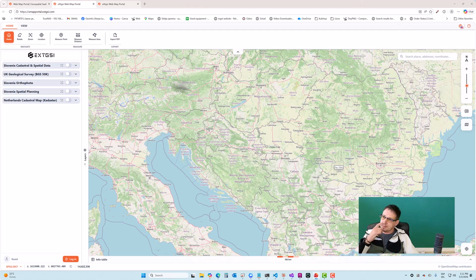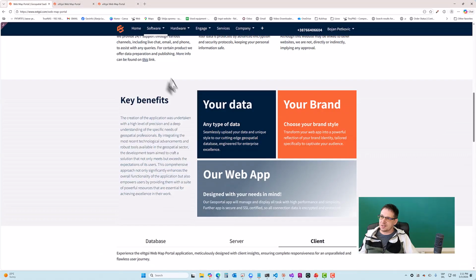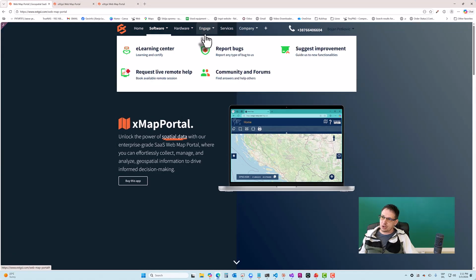In terms of the connection between us and the clients and the users, we offer engagement options, so you can easily get in contact with us. We offer a learning center and a report bugs feature on our website. You can suggest improvements, request live remote help through remote desktop applications like TeamViewer or AnyDesk, and use community and forums on our web page.